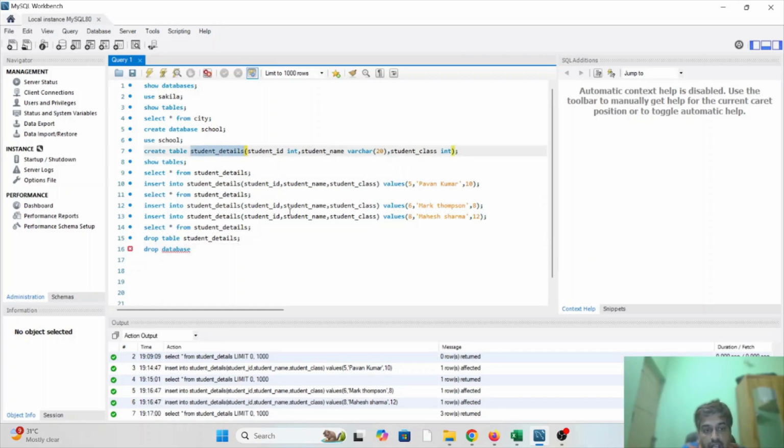So as of now I am not executing this query, because I am still working on this particular database. Okay, so if you execute these two queries, you will be able to delete that particular table, and also that particular database. So just give it as a hashtag so that those two queries will be commented. Okay, so this is how you can insert the values into the table in the database.